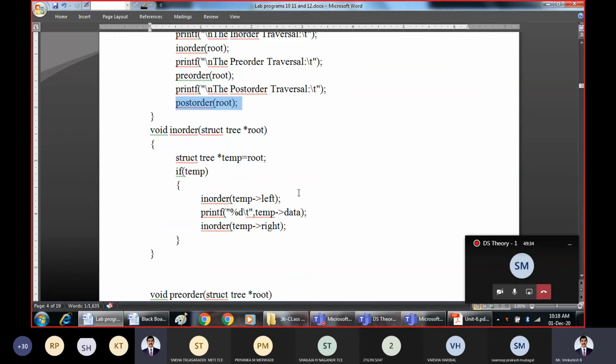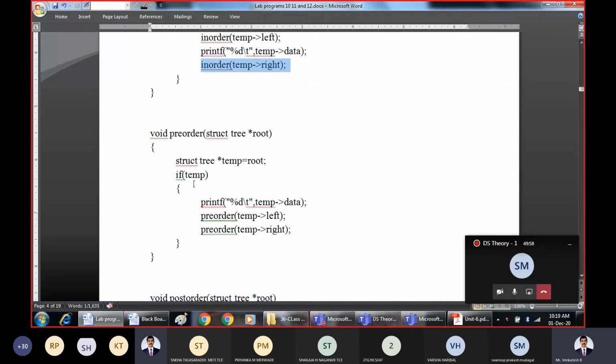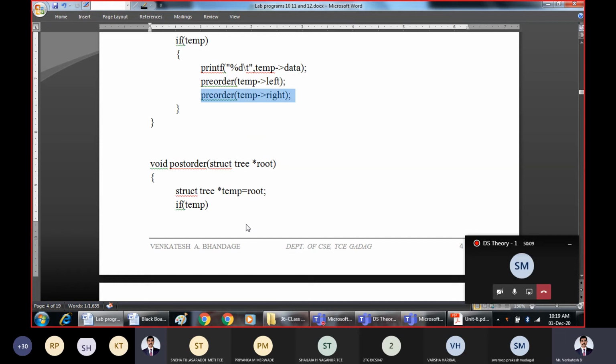How in-order works is known to us. First the left subtree, then print the root node, then print the right subtree. That is a known fact. We first visit the left subtree because we are writing in-order traversal, then print the root node, then the right subtree. How does pre-order work? As we know, first print the root node, then traverse the entire left subtree in pre-order, then the entire right subtree in pre-order. That is pre-order traversal.